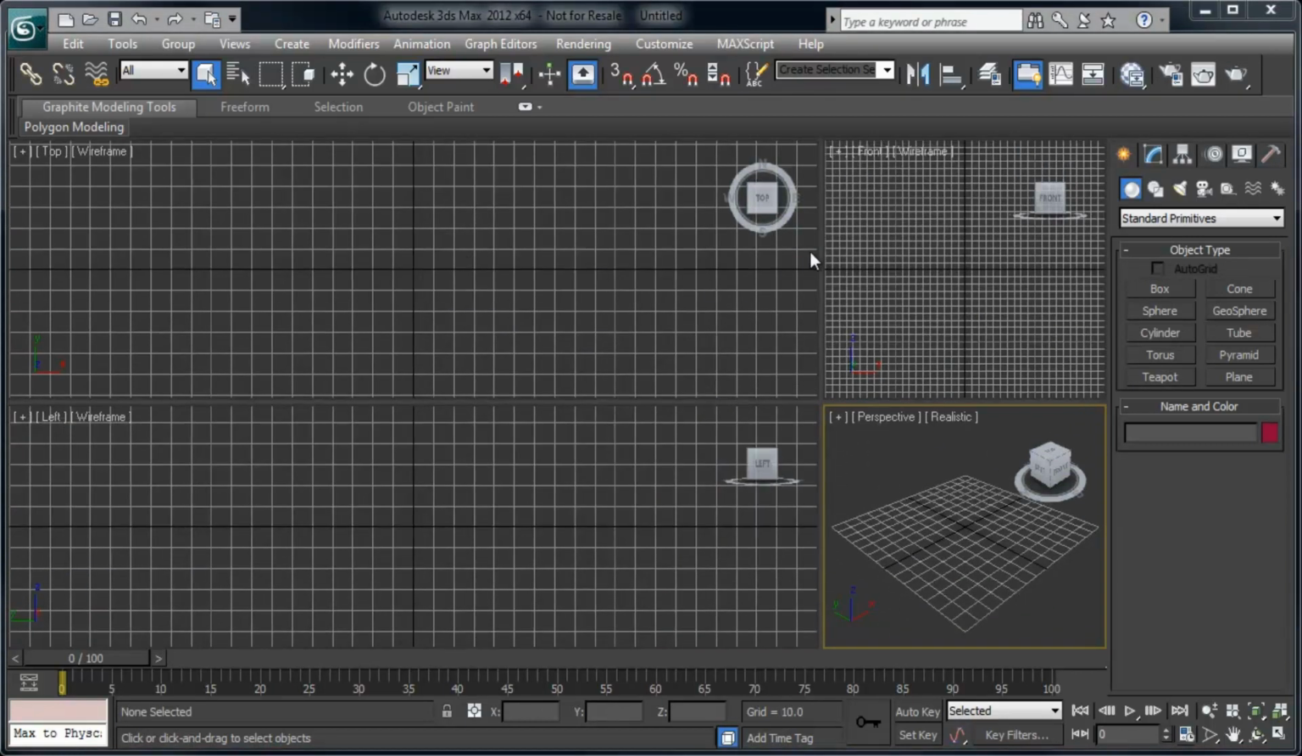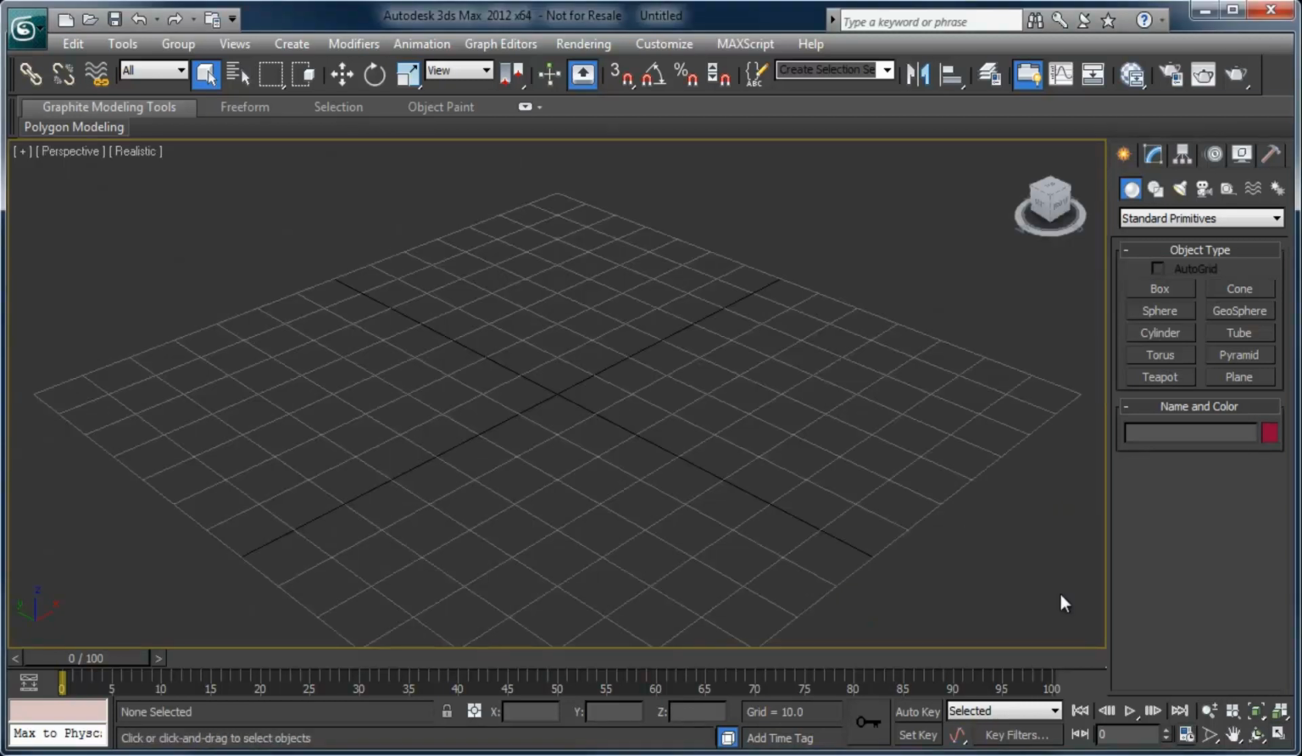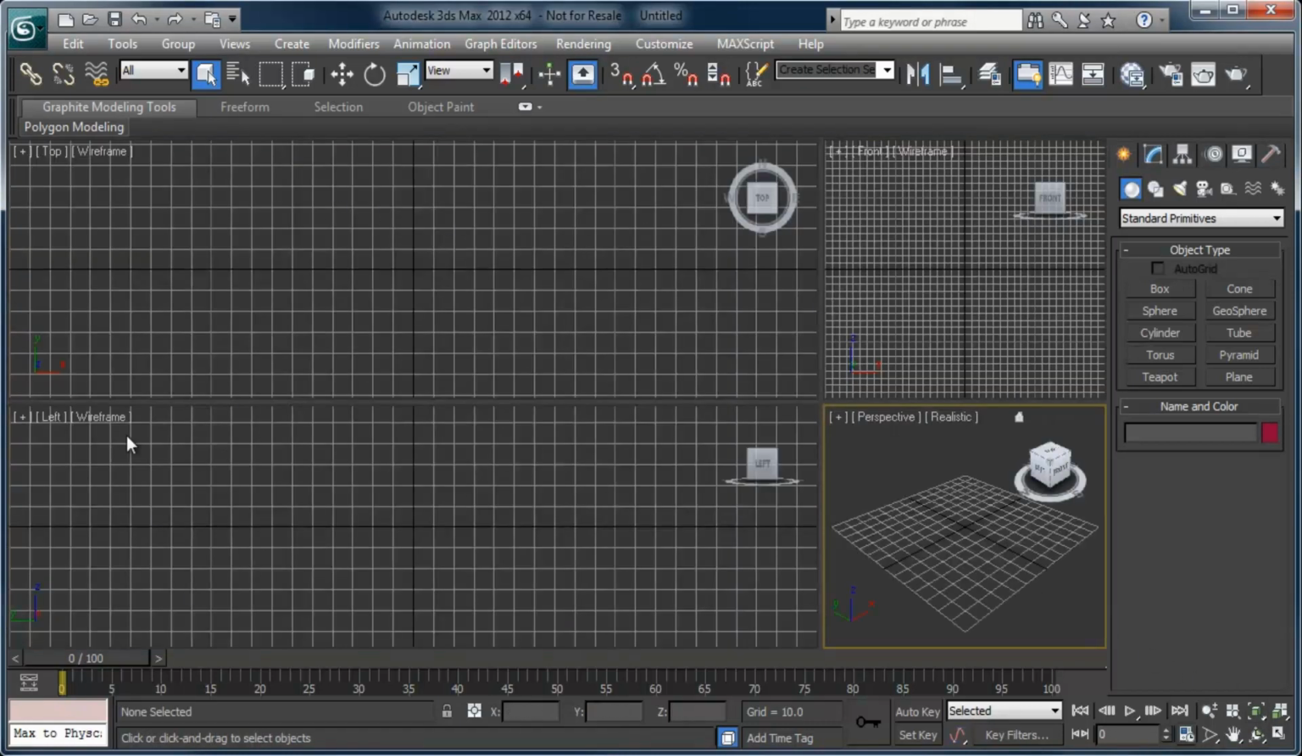Now let's say that perhaps you don't want to work with all four viewports and you want to focus just on the perspective view. Down here in the very bottom right-hand corner, we have the Maximize Viewport toggle, and if we go ahead and left-click on that, you'll see that this brings up the entire perspective view here in the center of your screen. And if you left-click on that again, this will bring you back to where you were just before with the top view, left view, and the other viewports that you had.